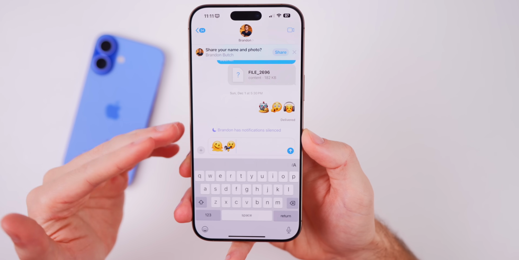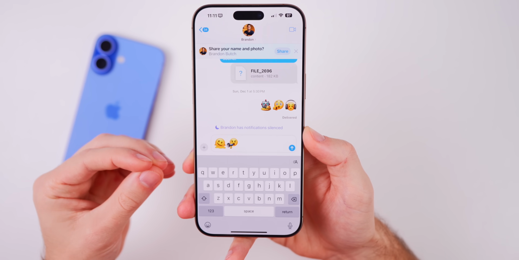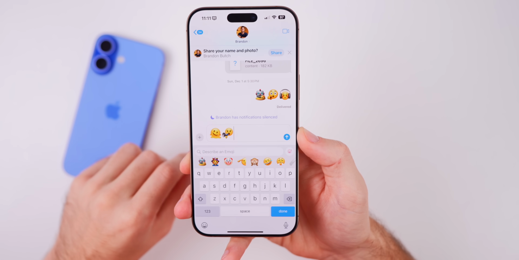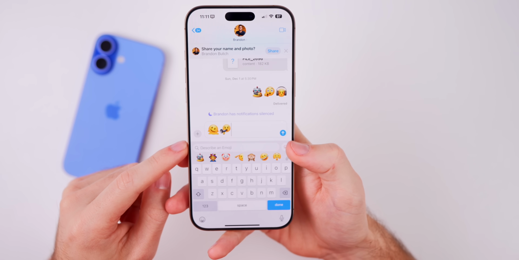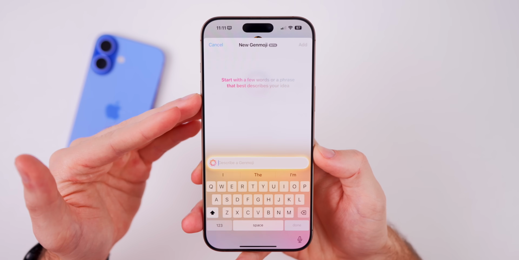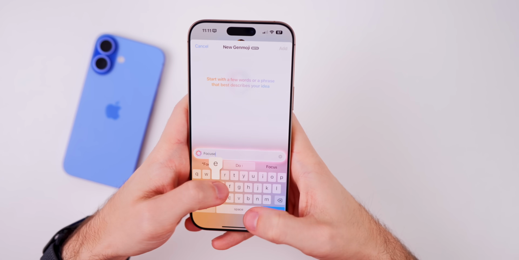So to create your own custom Genmoji, all you need to do is go into your emoji picker here, and you'll see describe an image. You can type that into there and then tap this, or you can just tap this right off the bat to bring up the full Genmoji interface. So let's say we want to type in focused with headphones.